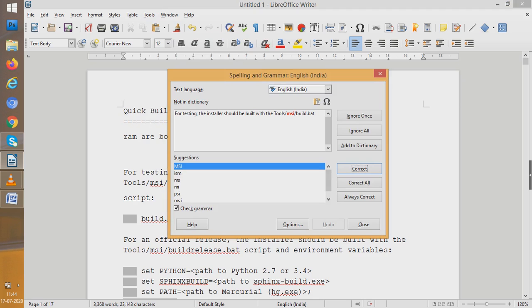See, it is showing some mistake here. What mistake is it showing? It is showing this MSI as a mistake. So if I say ignore once, it is also giving some suggestions: MSI, ISM, MSI, MI, PSI. It says this is wrong, use these given suggestions. So whenever you make a spelling mistake, it suggests corrections.